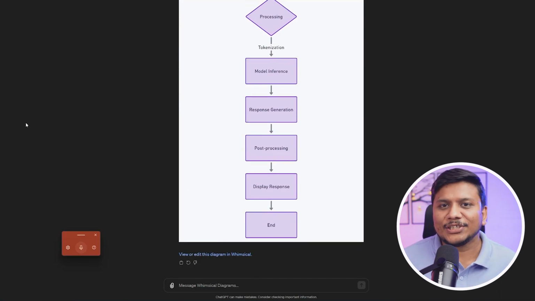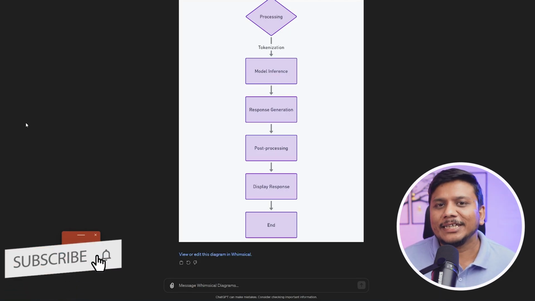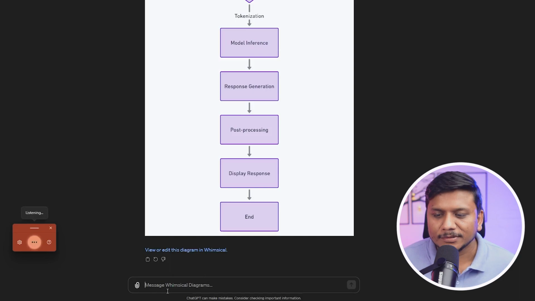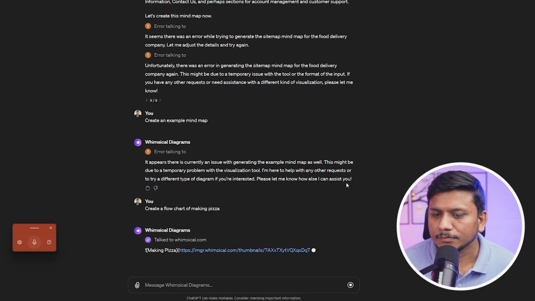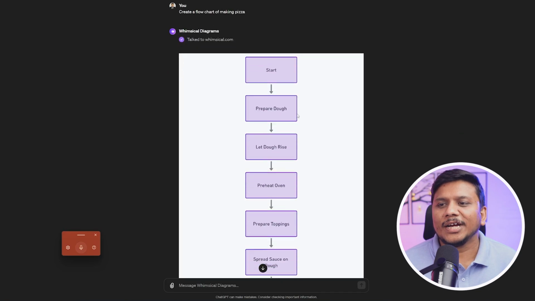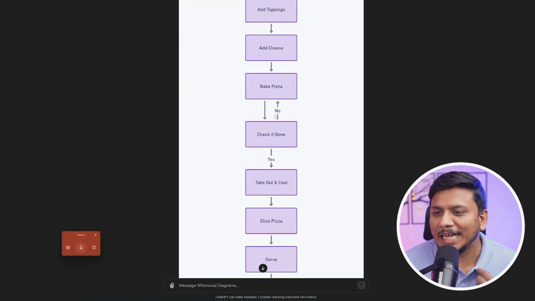Now let's see this with one more example, and then we will also talk about its customization. Let's say I want to create a flowchart of making a pizza. So I'm going to ask here the same: create a flowchart of making pizza. And there we go, guys, here we can see the entire process has been added.